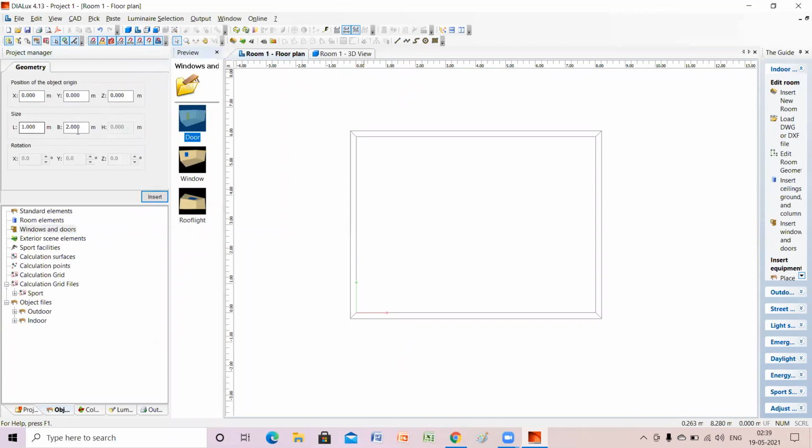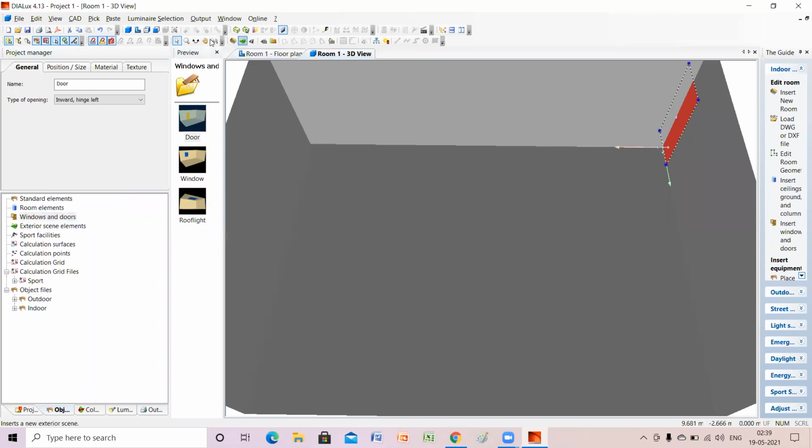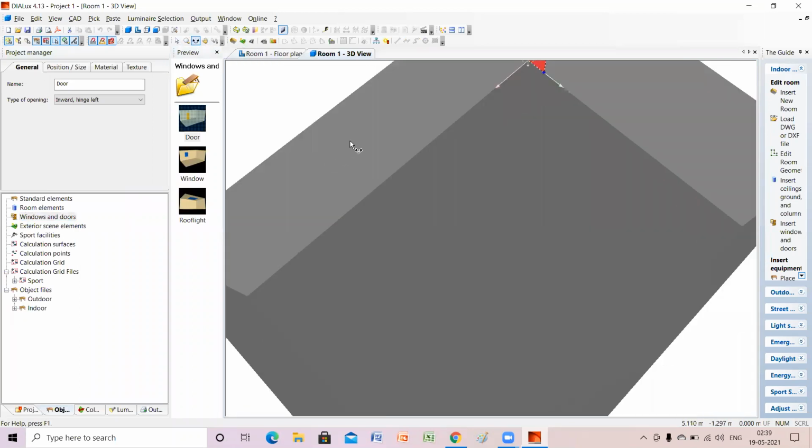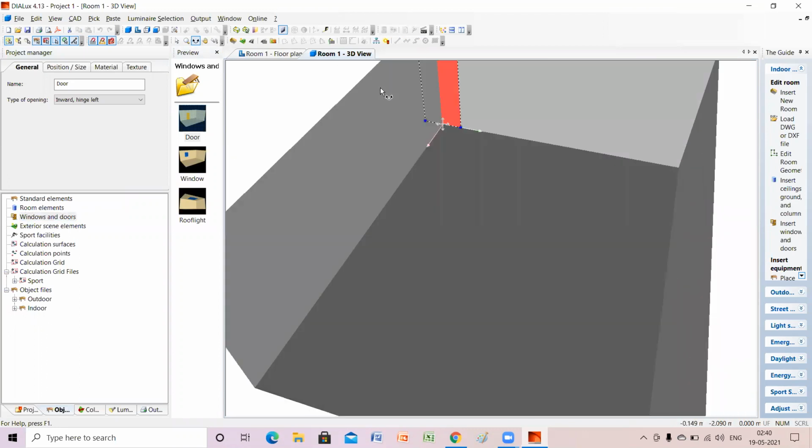Length of the door is 1, breadth is 2. Let's see how it looks. You have inserted a door. See, this is the door, but you cannot tell how it looks in the actual 3D view. So let's see the 3D view. See, half of the door is coming outside. So this is not correct.